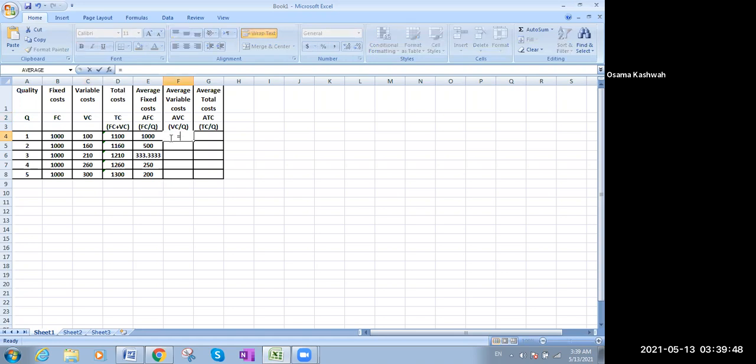How will the equation be? Like I told you, I always start with equals. With the equal sign, Excel understands that I'm going to do a formula. Then equals what? The variable cost, as an example, here is C4, divided by which one do I need? I need this one. So C4 divided by A4. Enter. 100 exactly, because 100 divided by 1 gives me 100.